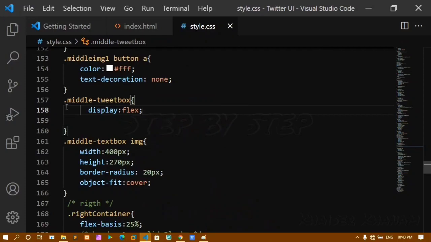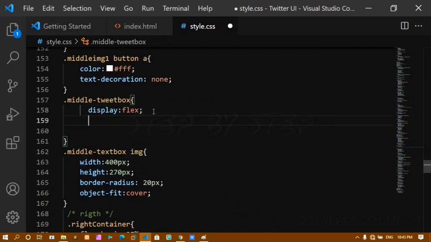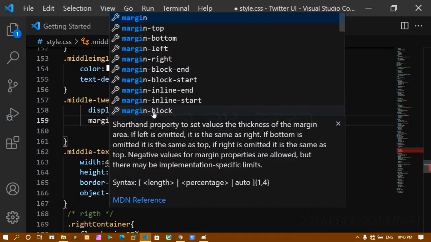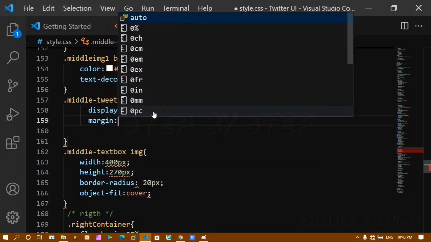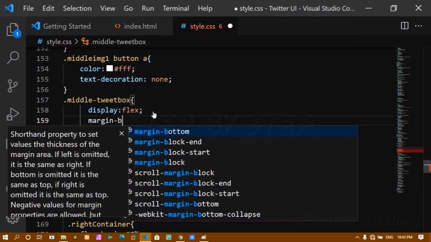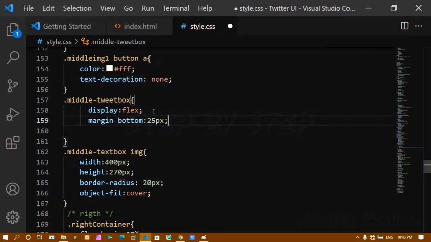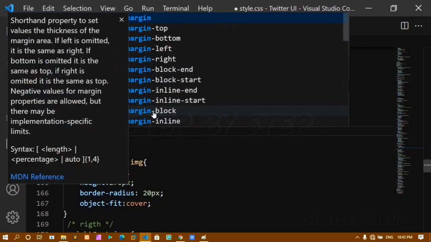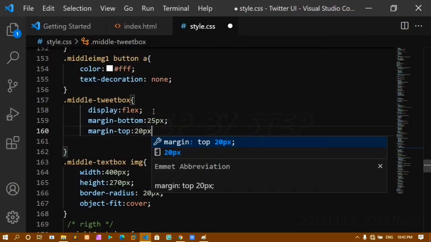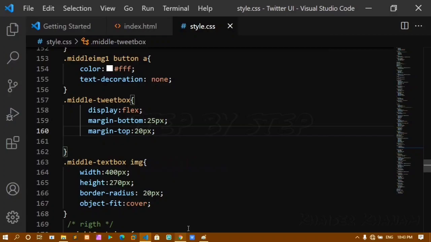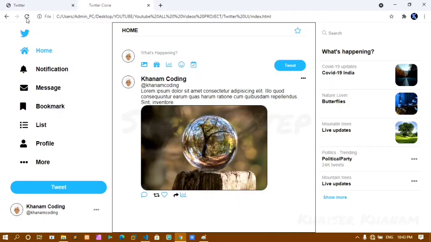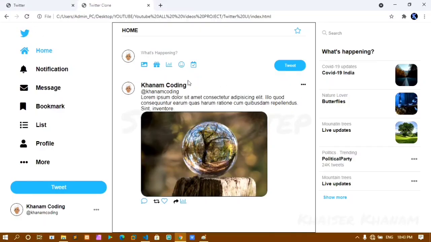Now I'll come to style.css. For this, I'll give margin bottom and top. Margin bottom I'll give 25 pixel, margin top 20 pixel. I'll save this. Now if I refresh, you can see I got margin top and margin bottom. I'll be giving an HR line here.